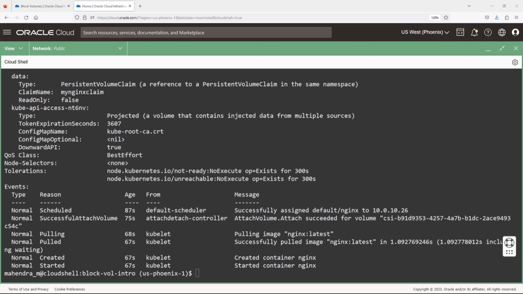With this, we conclude the demonstration where we provisioned a PVC using the CSI volume plugin and successfully mounted a persistent volume of type block volume to an nginx pod running on Container Engine for Kubernetes.